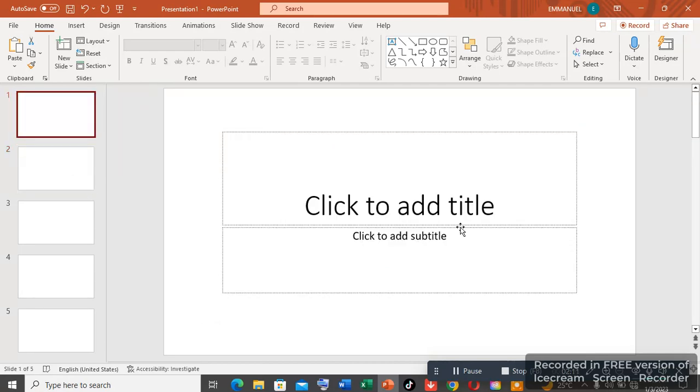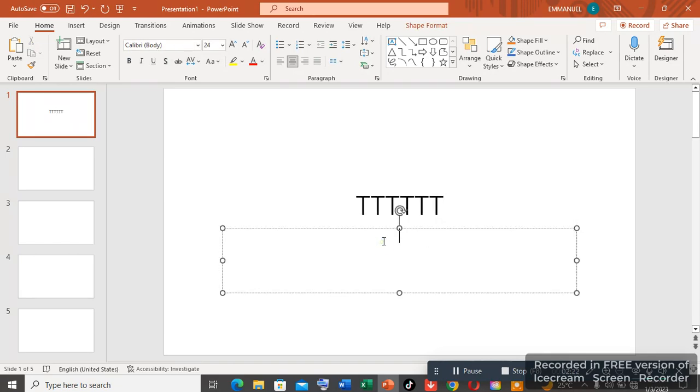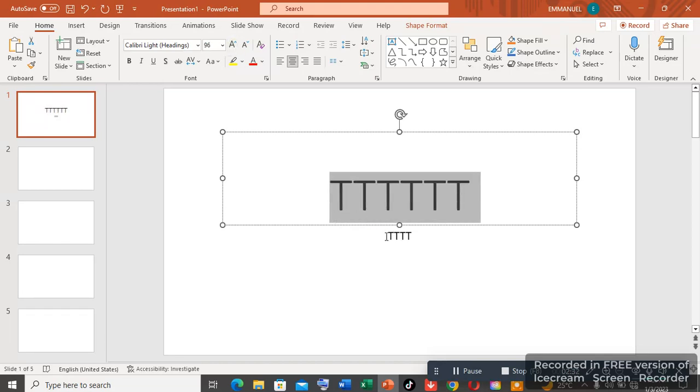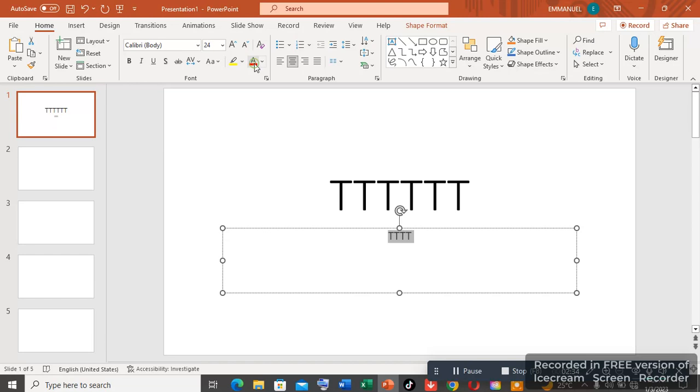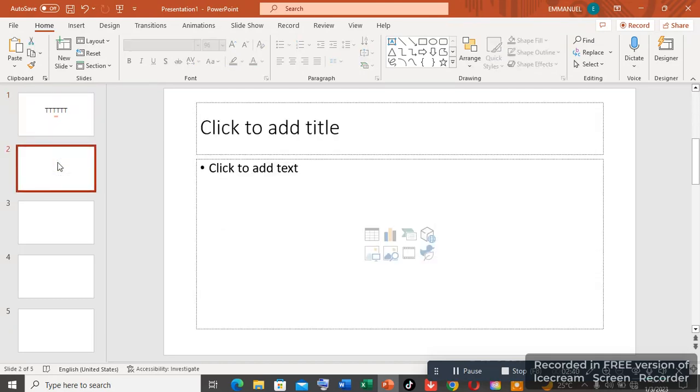So the first one contains the title. So you just type, and then the subtopic or subtitle. You can always increase the font size. I can also change the colors, make it bold. Then you begin with the next slide.